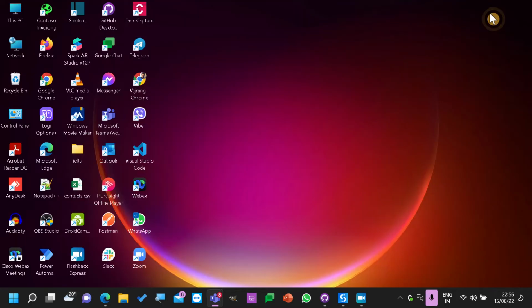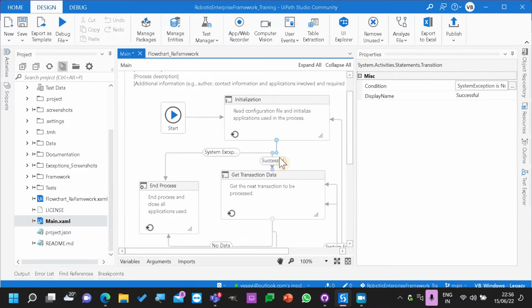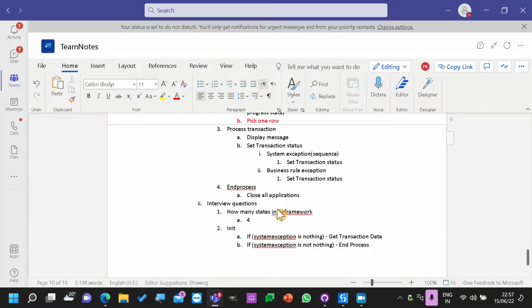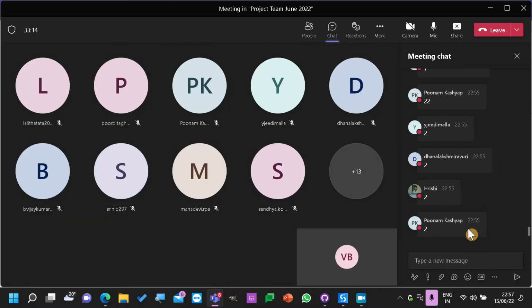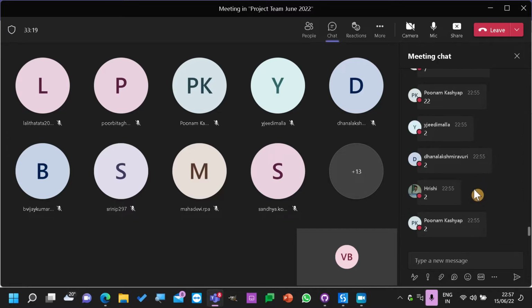Okay, if you go back into UiPath, see here, system exception is not nothing, and here, system exception is nothing. So after completion of this, it will check for these two if conditions. If any of the if conditions goes to true, then it will go to the next step. So from get transaction data, what is the primary activity of get transaction data?